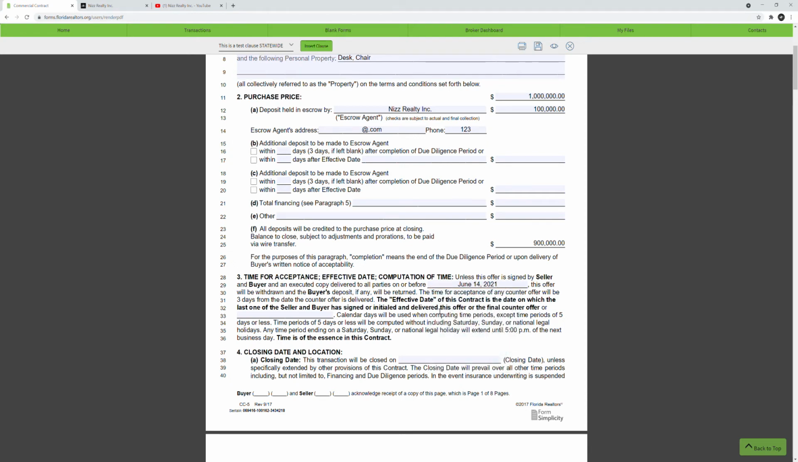So that's for the effective date. As you can see here, the effective date of this contract is the date on which the last one of the seller or buyer has signed and initialed and delivered this offer or the final counter offer. Or, and you put a date here. Usually I like to leave this the same as the date that's up there. So if it has the 14th, everything needs to be done by this date, or whatever date you're choosing it to be.